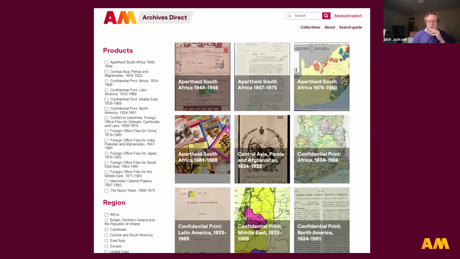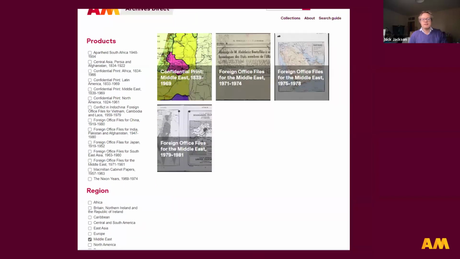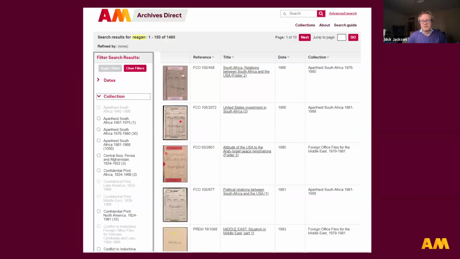And this view is filterable by, for example, region. So if you're interested in the Middle East, then there are 4 products pertaining to the Middle East. You've got the three sections of Foreign Office files, and then you've got the confidential print Middle East that I mentioned briefly earlier. And as I say, everything is searchable.